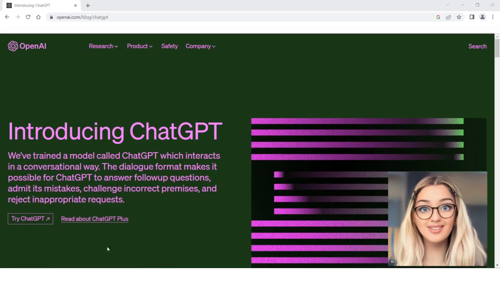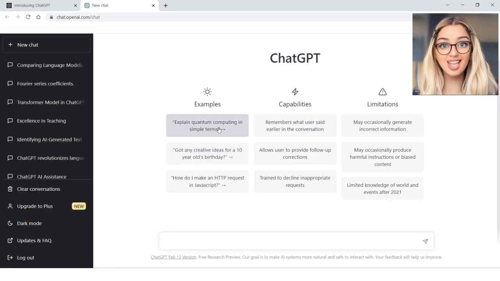Okay. Let's have a look at some examples here. Here's a quick guide on how to use the ChatGPT app. So, to start a conversation with ChatGPT, simply type in your question or message in the text box provided. Once you've typed your message, hit the Enter key or click on the Send button to send your message to ChatGPT.